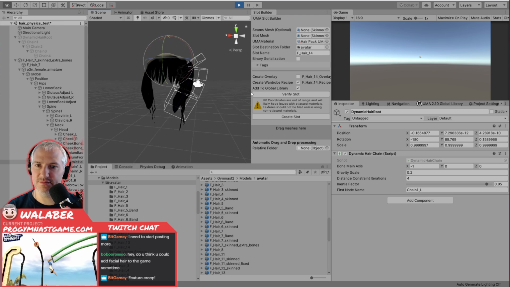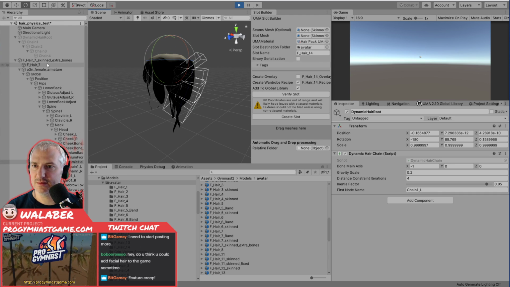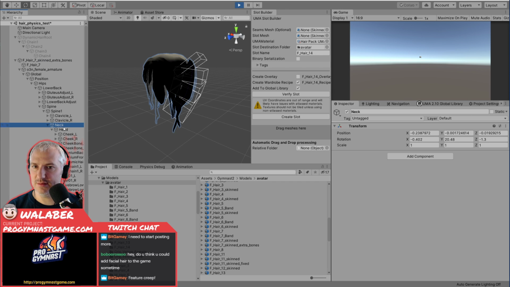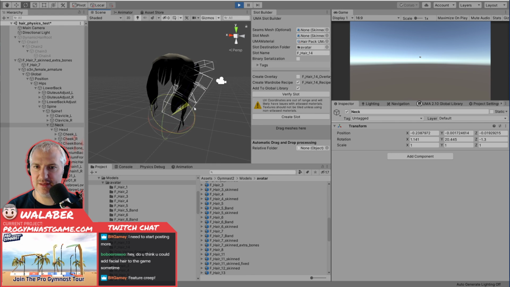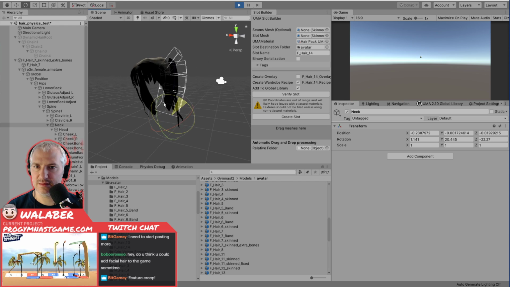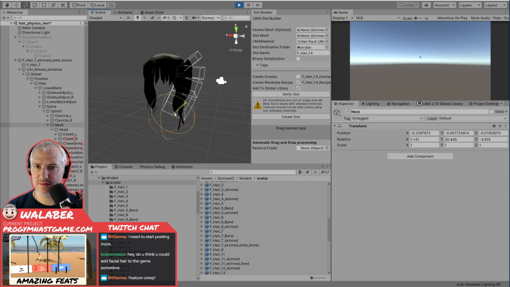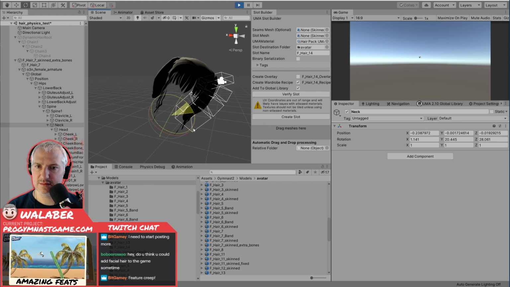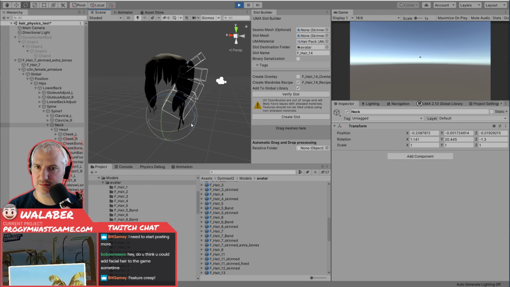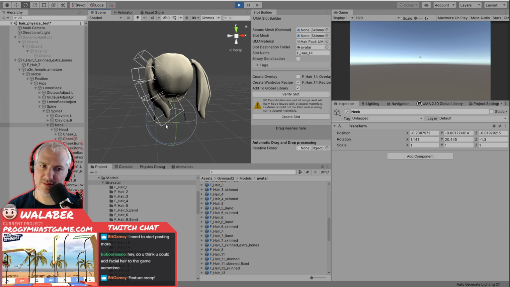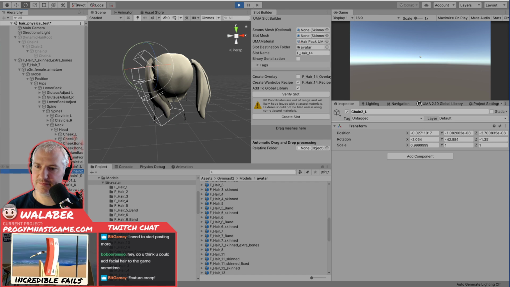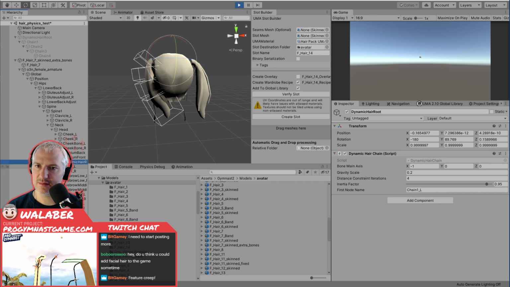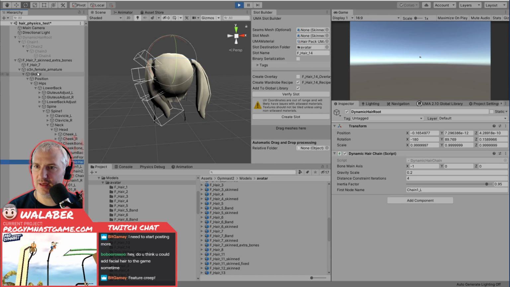Okay, the left hair got some weirdness. Yeah, why is it sort of folded down like that? Okay, so yeah, what is the deal there? Should be these bones here. Okay. Now what if we hide the hair?